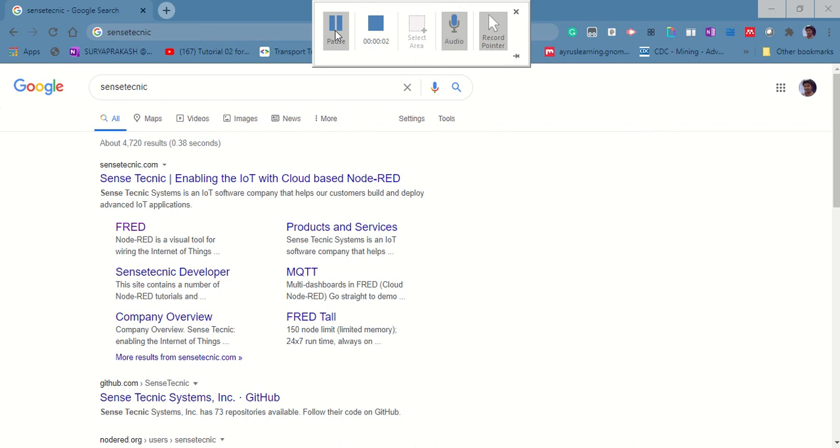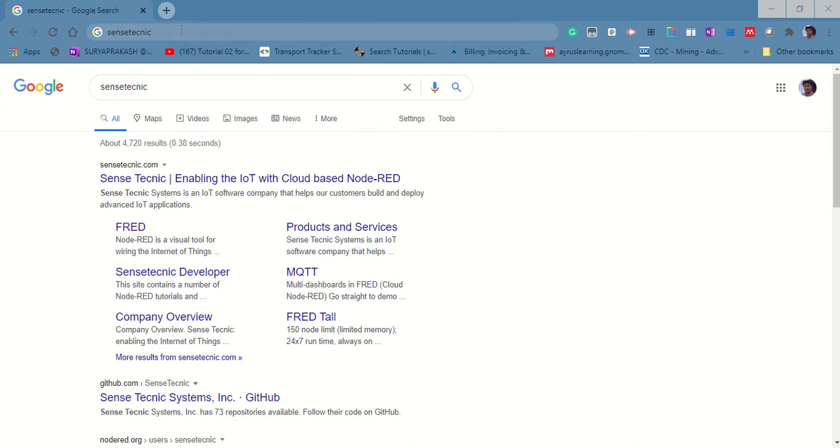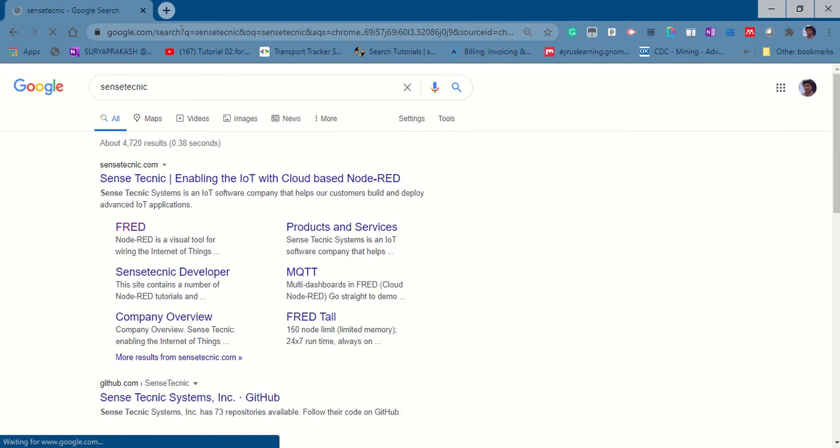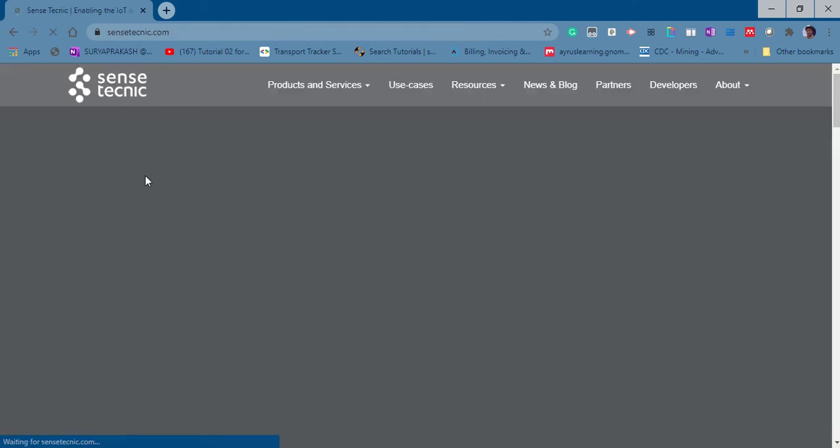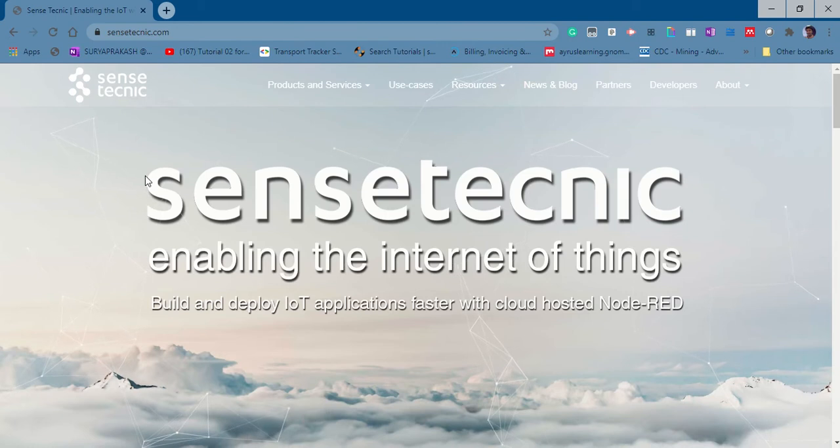Now I'm going to create a desktop client from the Node-RED server. For that, I'm going to use the Sense Techniques website. It is for enabling the creation of the front end of the IoT server.